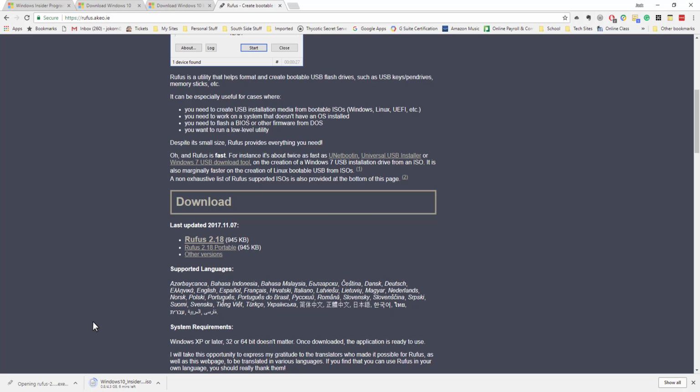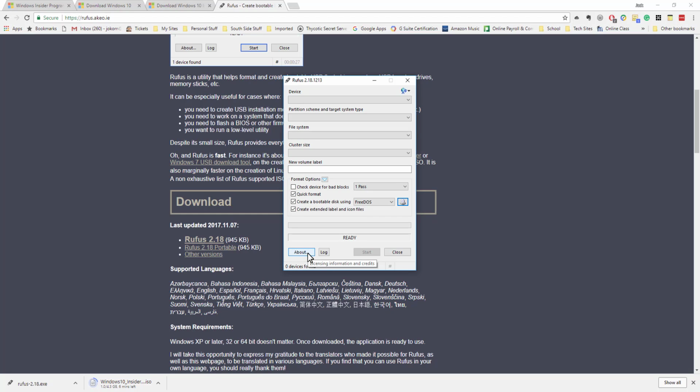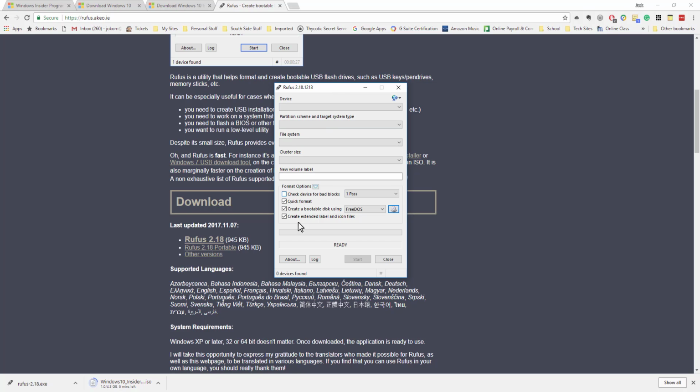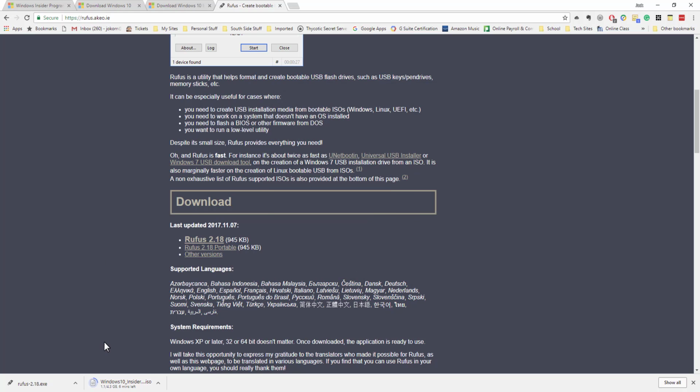We can actually open and install that program while our Windows 10 Insider is downloading. Rufus, R-U-F-U-S, this is the program. You see it runs right from the executable. We don't have to install anything. So we are going to go ahead and cancel this for right now and close this. We will wait until the Windows 10 Insider downloads, and then we will show you how to burn a USB bootable stick so we can actually install this onto our test machine.